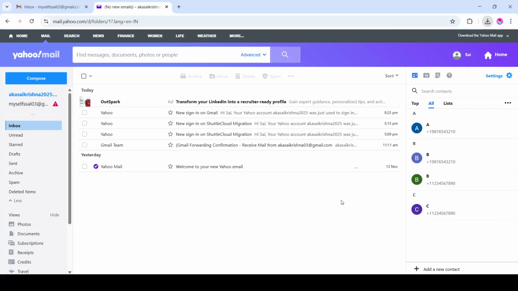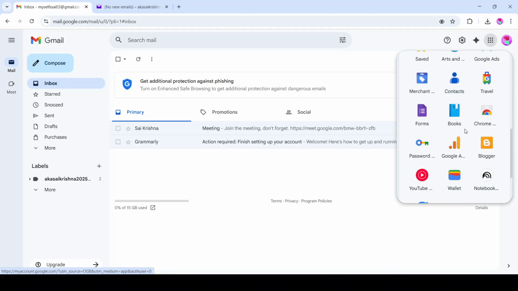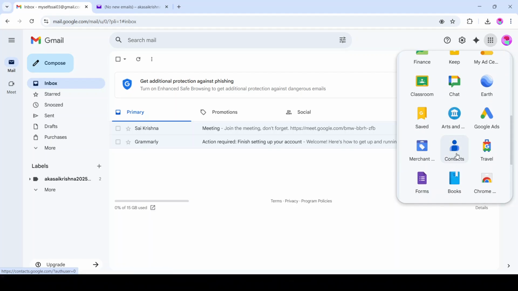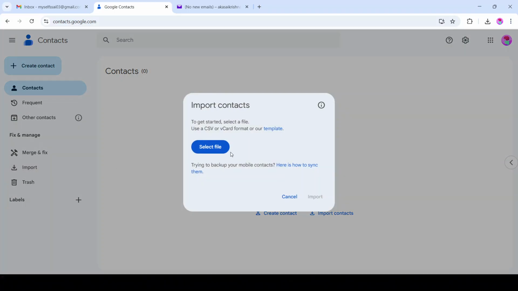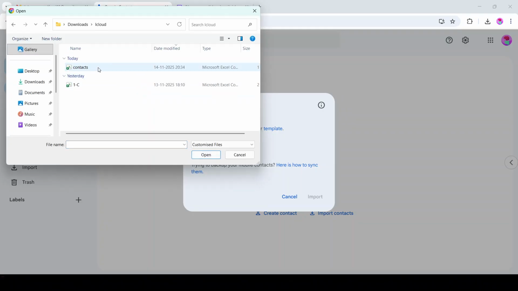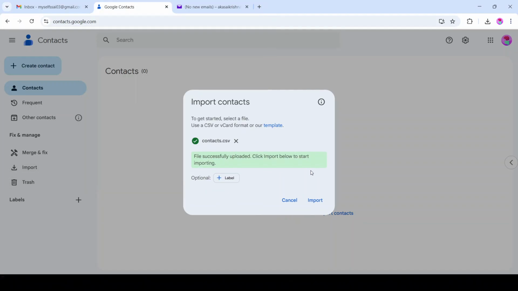Next, switch back to your Gmail account. Click on the 9-dot grid in the top right corner to access Google Apps and select Contacts. Once in the Google Contacts interface, click on Import, which is usually on the left sidebar. From here, simply upload the file you saved earlier from Yahoo. Your Gmail account will now import your Yahoo contacts, ensuring you have everything you need to start communicating with ease.